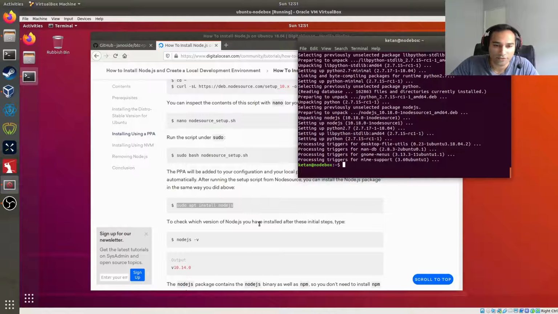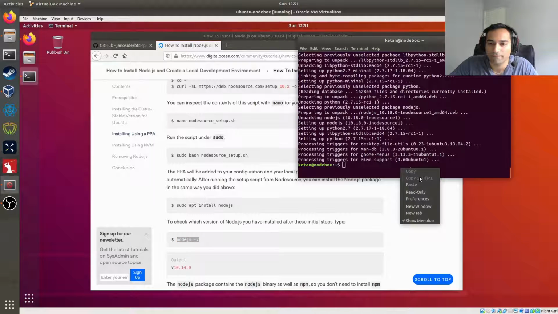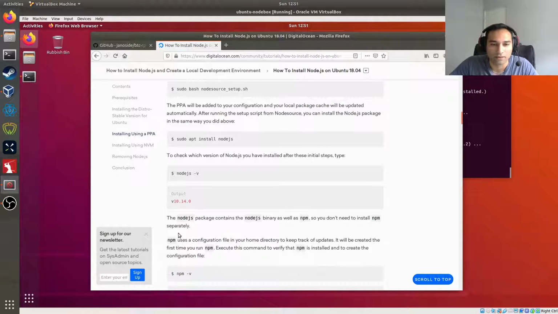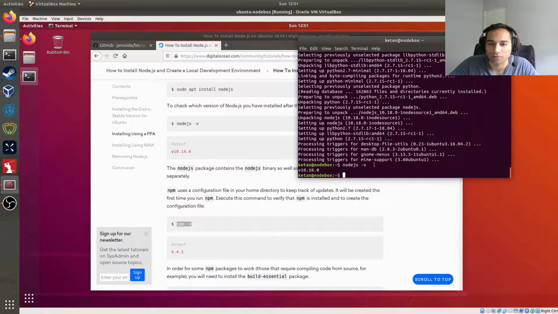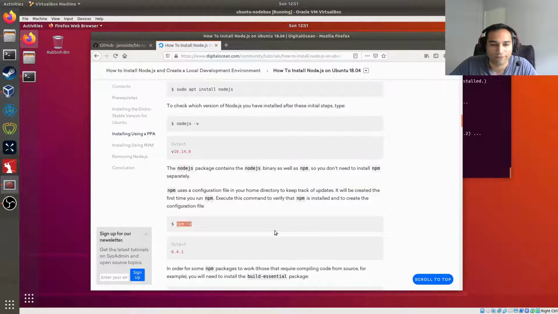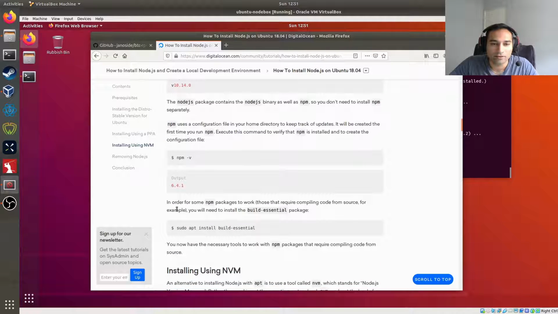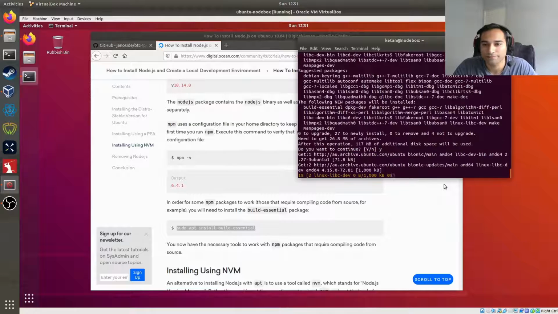Okay, now to check which version of Node.js you have installed, type this. So let's just do that. So it's coming in with version 10.18.0. And we'll also use this npm as well. So we'll copy that and paste that. And it's 6.13.4. Okay, and in order for some npm packages to work, you will need to install the build-essential package. So let's do that as well. So copy that and paste that through. Yes.